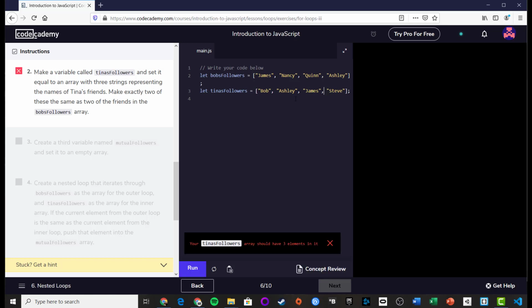Oh, it says actually only wants 3 items. She hasn't got as many friends. That's not very nice.